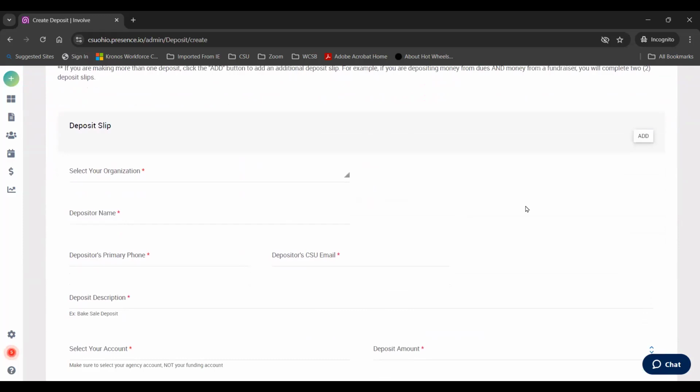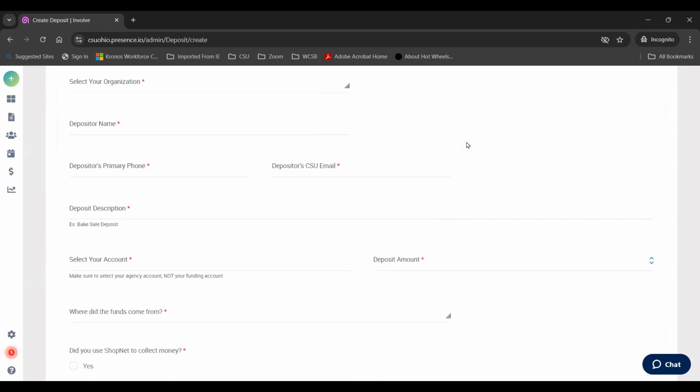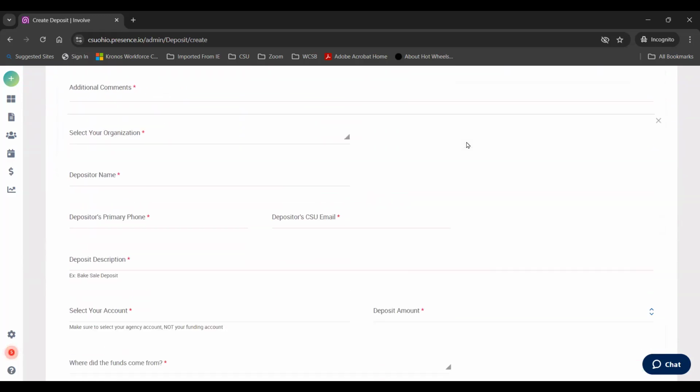If you have 2 deposits, let's say you have a deposit from a fundraiser and a deposit for dues, please create 2 separate deposit slips. Also, when you click the add button, you'll notice that it will add a second one down below.